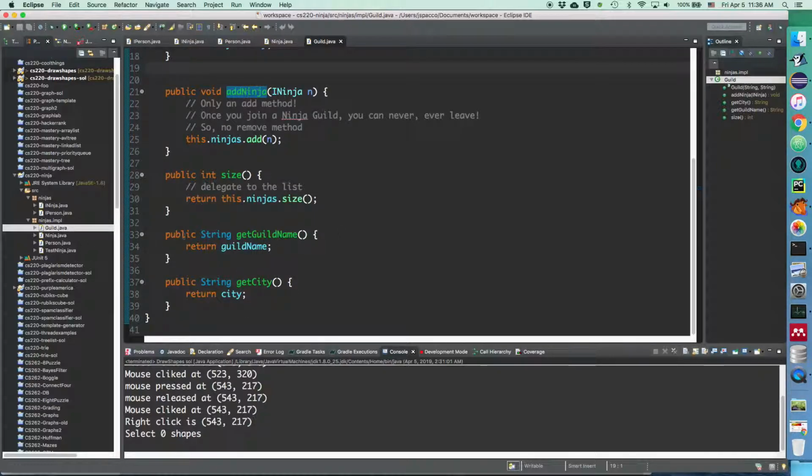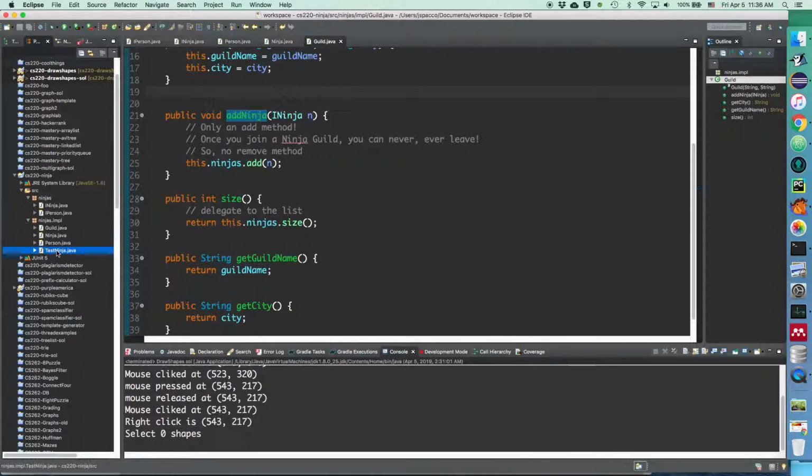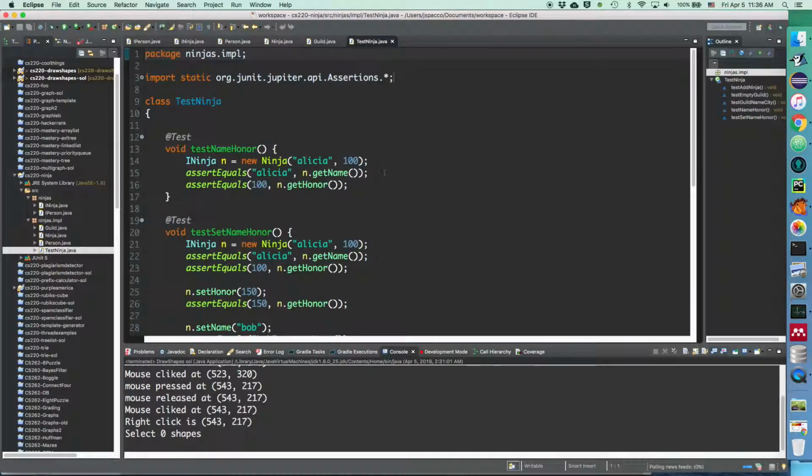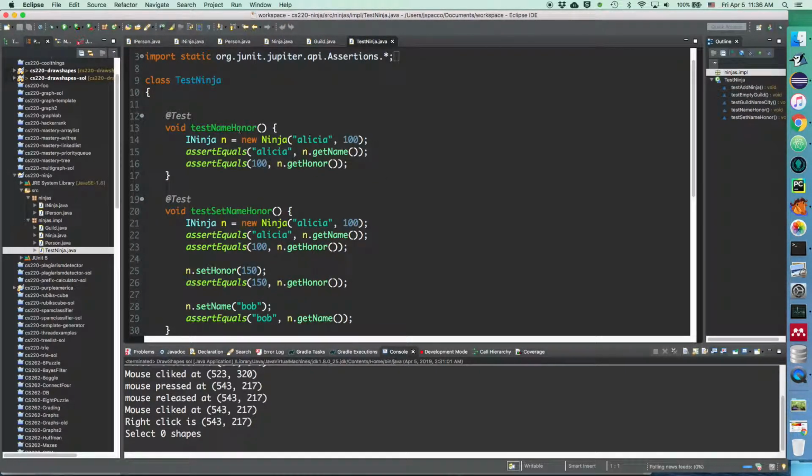So it's still a pretty simple chunk of code, but it's not totally trivial because there's multiple files, so there's a little bit more to keep track of. We've also written some test cases, okay? Test name and honor. I create a ninja named Alicia with 100 honor. I'm going to assert that Alicia is the name and 100 is the honor.